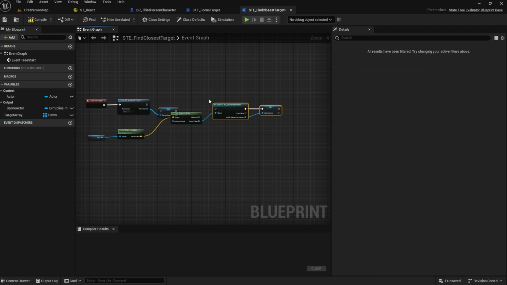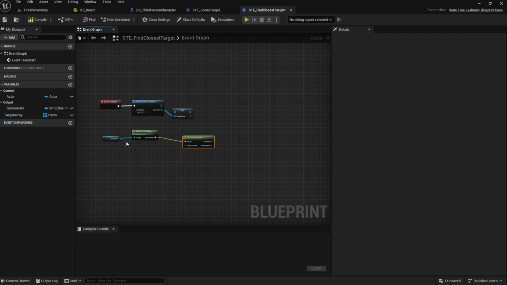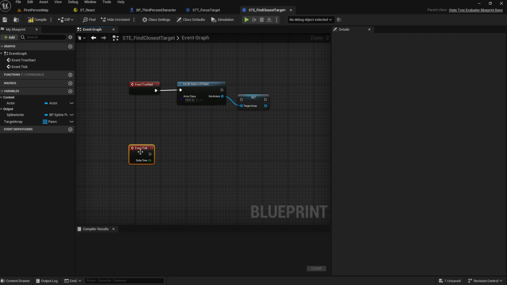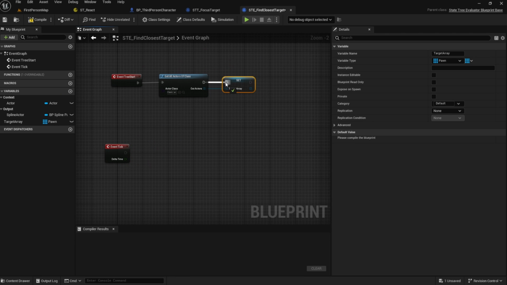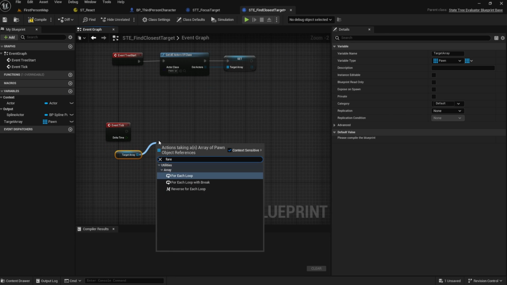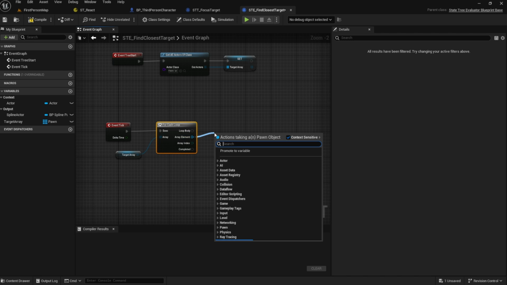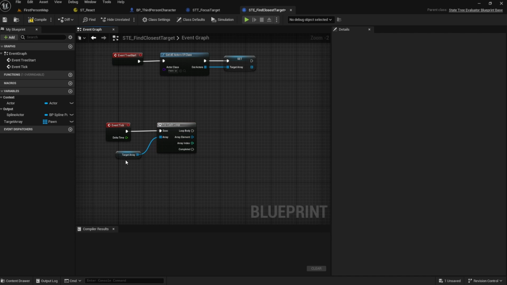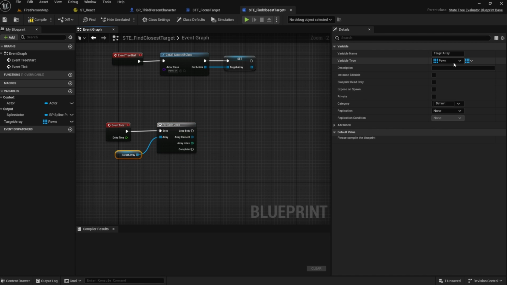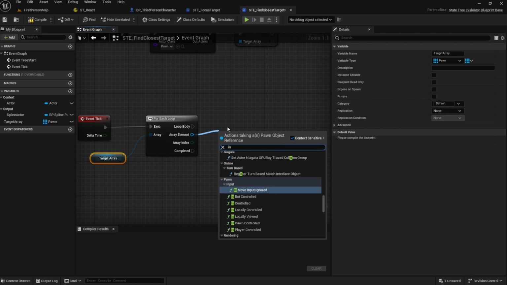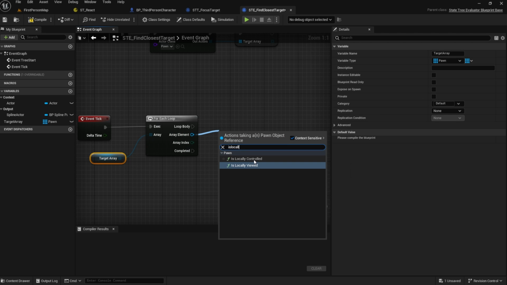So we do want to get all actors of class. When this tree starts, we want to get all actors of pawn class, and we do want to store these here in a variable, and we can call this our target array. And we don't want to cache anything like this. And on tick, every frame, we will iterate over this array. This only happens when we are in our React state, so it's not that expensive. So for each of these guys, we want to check, is it a pawn? Is this already a pawn? Oh, okay, it's already set to pawn. Okay, good.